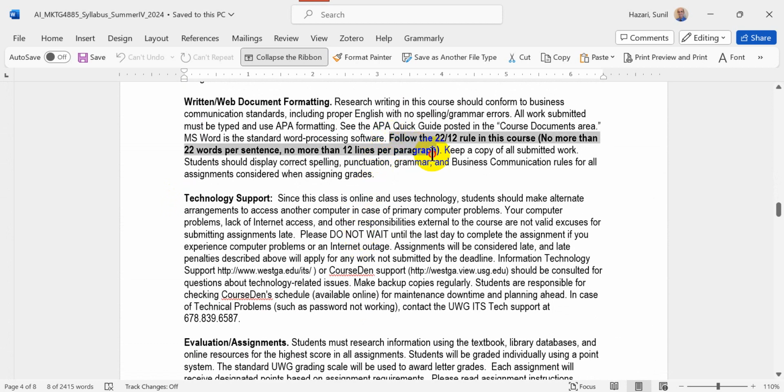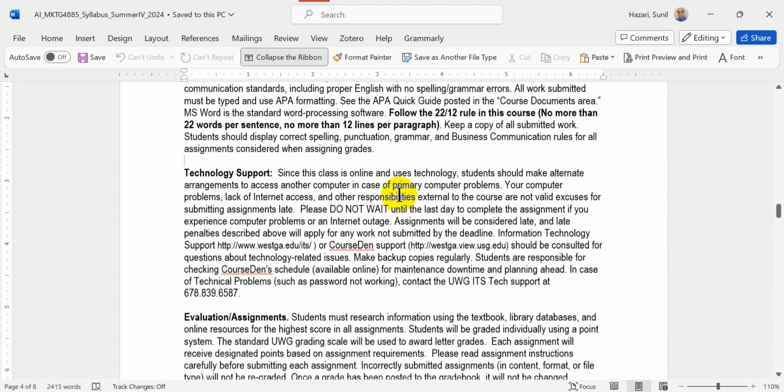There is a policy called the 22/12 rule. All it does is tell you to use short paragraphs, because online we don't read, we just scan content. So if you present the content as short paragraphs, it just makes it easier to read.